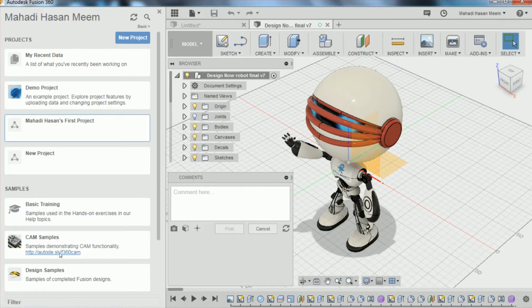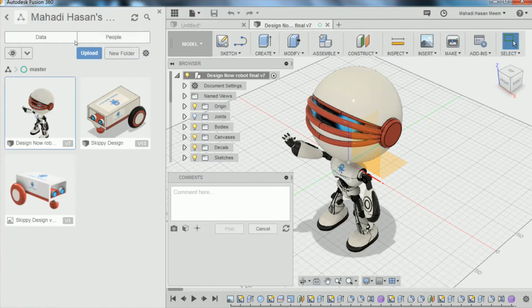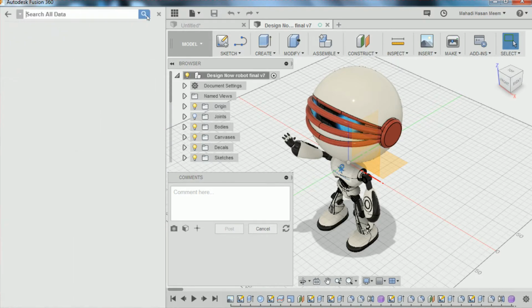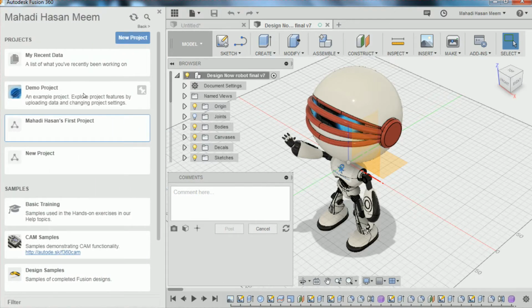Then you can go to the samples. You can go anywhere, okay, for the design samples. Now, what I wanted to do was show you some of the designs, right? So here's the data bit, there's the people bit. Then you can go back and search here for the data that you've been working on, or you can even create a new project and go there.